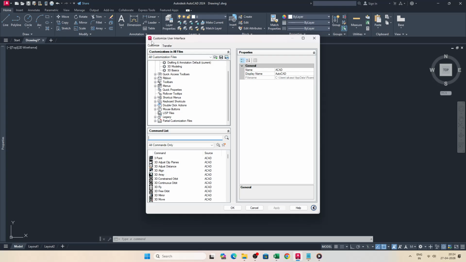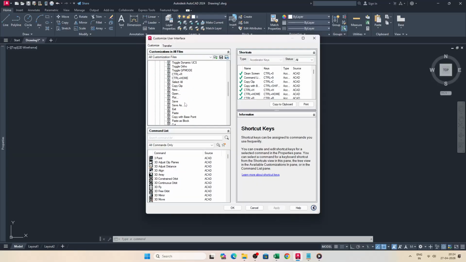On the left, in the pane labeled Customizations in all files, look for the Keyboard Shortcuts node. Click the small arrow to expand it, then expand Shortcut Keys. This is where AutoCAD stores the current keyboard mappings, and it's where you'll place any new shortcuts you create.